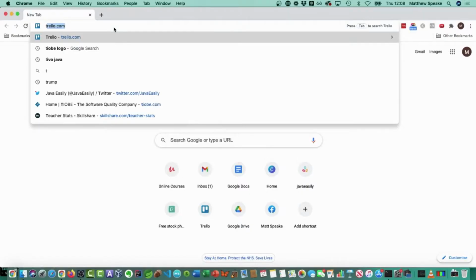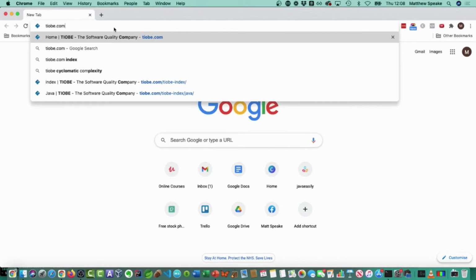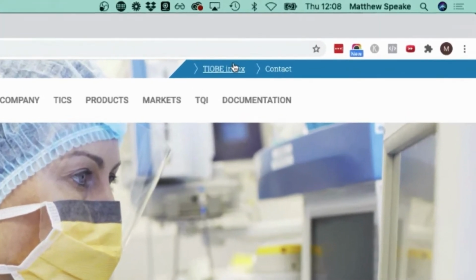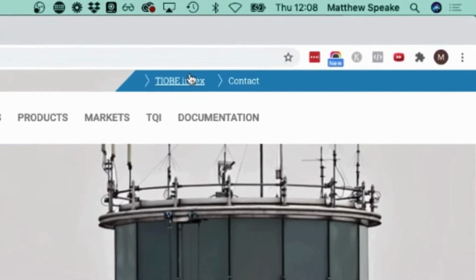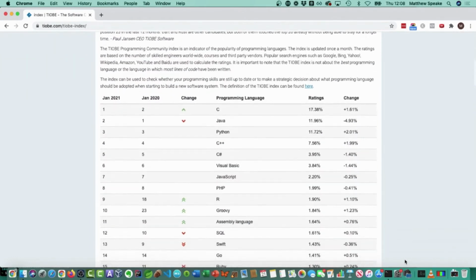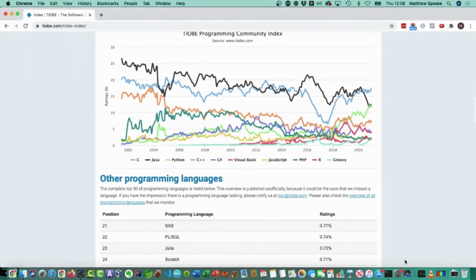So if we just jump in now, I've got Chrome up here, the popular web browser. If I just jump into tiobe.com, here we can see the website for it. And right over here on the right-hand side, you'll see this TIOBE index. So if we click that and scroll down, you'll see that there's a graph at the bottom of the page. So here we are.